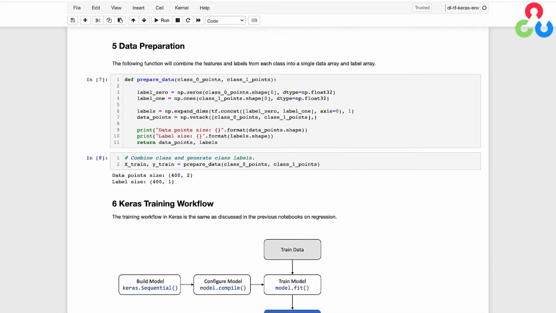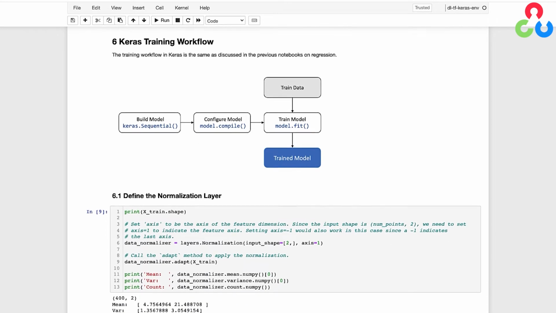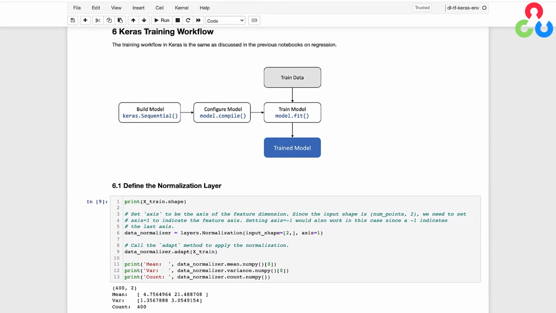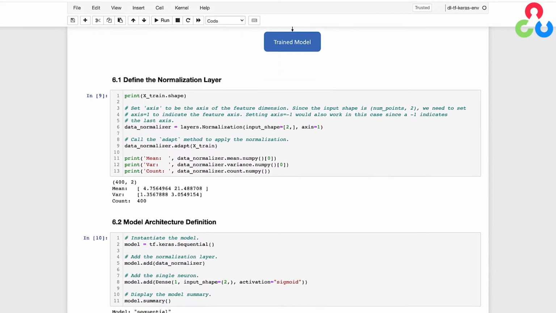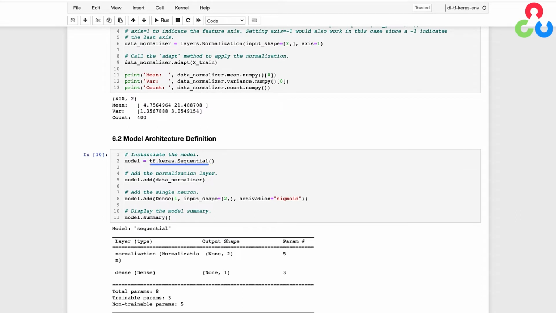And so now at this point, we're ready to model all of this in Keras, and we'll be using the workflow indicated below as we have before. We'll begin by first defining a normalization layer for the training data. And notice that we're using an input shape of 2, and that we're setting the axis to be 1, which is the axis associated with the features. Next, we're going to create a model using the sequential API, and we're going to add the normalization layer. And then we're going to add a dense layer with an input shape of 2 and a sigmoid activation function.